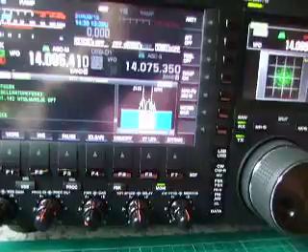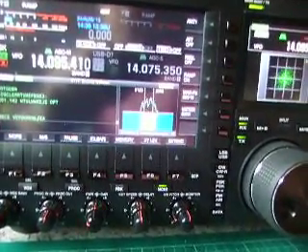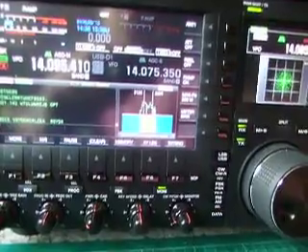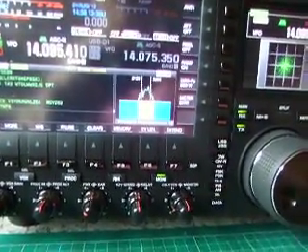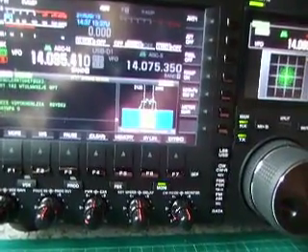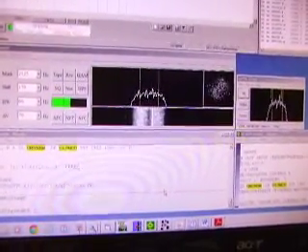The other thing that this radio has got is the audio peak filter, which effectively puts a notch in between the mark and the space frequency. So you've got 2125 and 2295 Hz audio tones, and if you look at the RTTY decoder, you can see there's a notch in the middle of there. Now I'll take it out again and I'll put it back in again. So that's the twin peak filter.